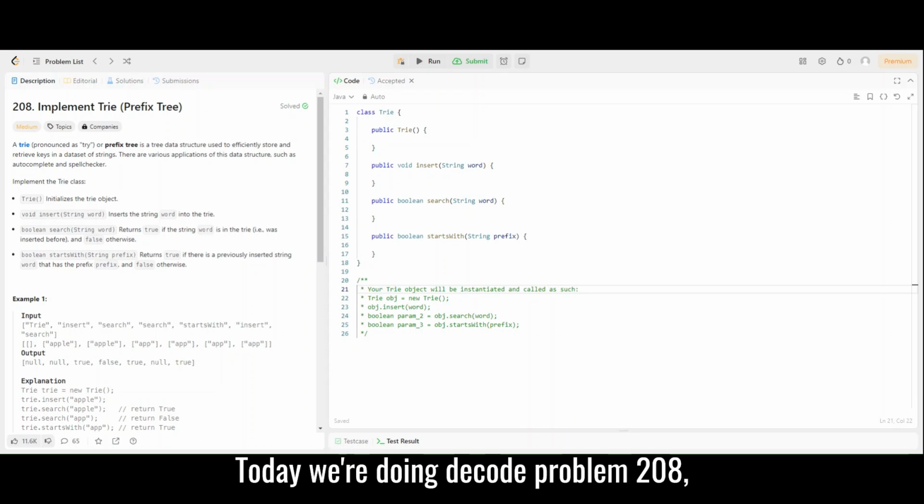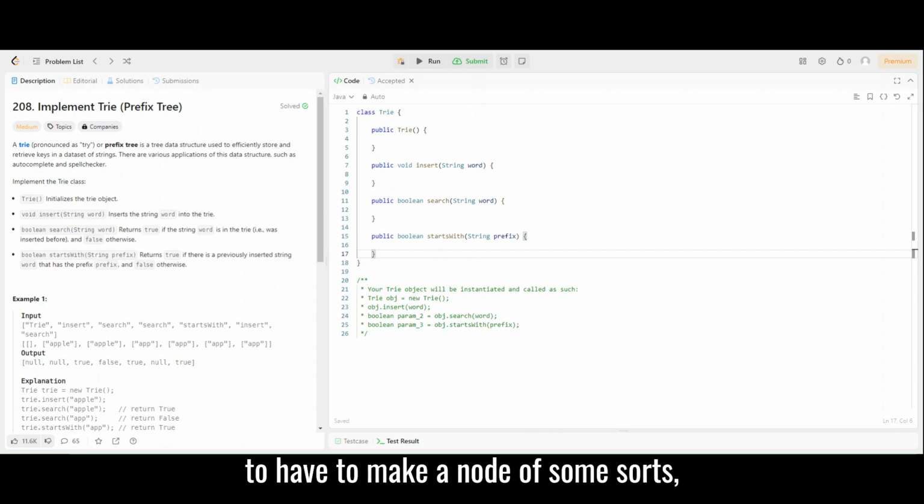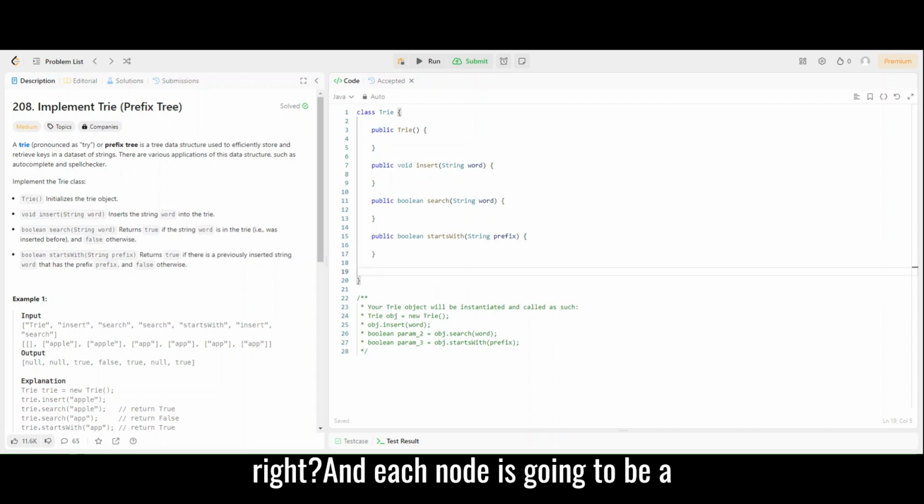Today we're doing Leetcode problem 208, which is implement a trie, or a prefix tree. Alright, so just take a moment to pause the video and read the question. Upon reading the question, you can understand that we're going to have to make a node of some sorts, right? And each node is going to be a character in each word.